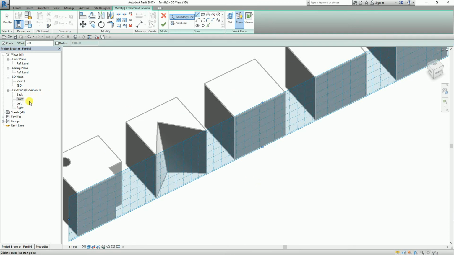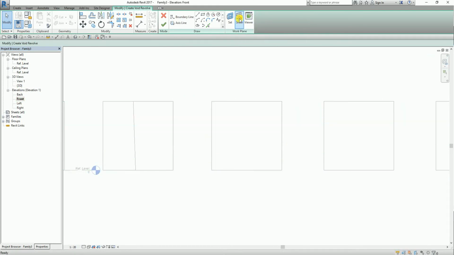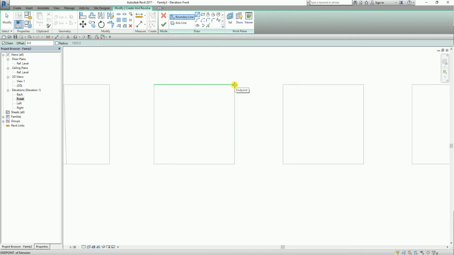Now going back to the front view. Let me just hide the work plane now. Okay, so I'll create first the boundary line, using the line tool. I'll just create a simple profile, just like this. So that's the boundary line, and then the next one is axis line.